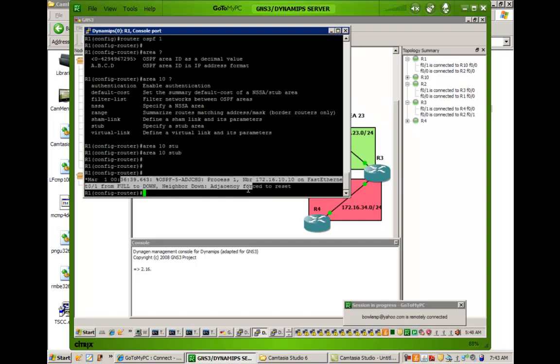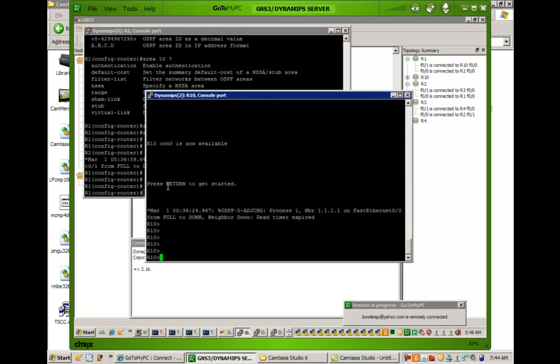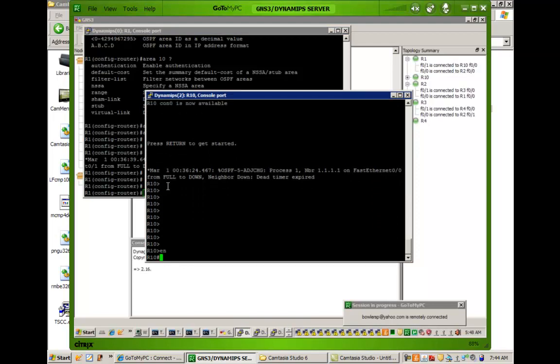So as you can see, the OSPF neighbor adjacency is down. And what we have to remember with OSPF, in order for neighbor adjacencies to form, all routers within the area have to have the same credentials. There's a list of credentials, one of them being the stub flag. In this case, router 1 has the stub flag set. However, router 10 does not. So what we're going to see here is that the neighbor adjacency will never form.